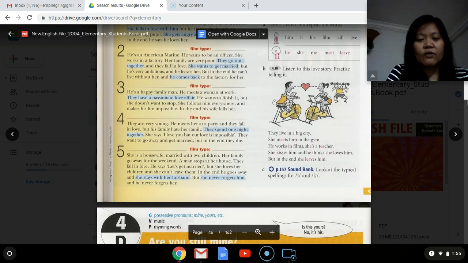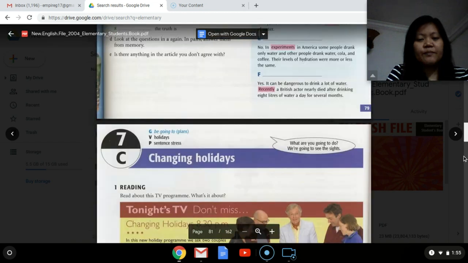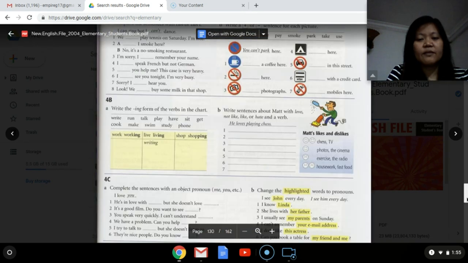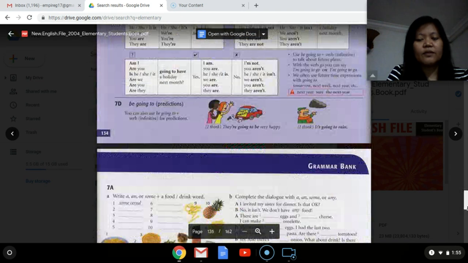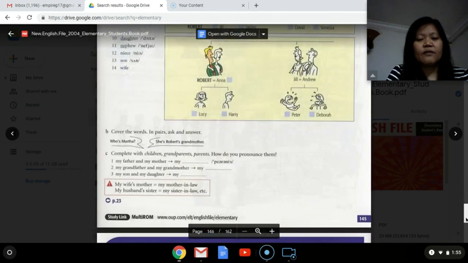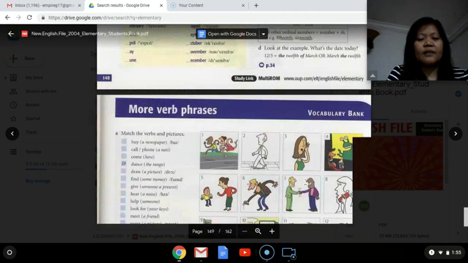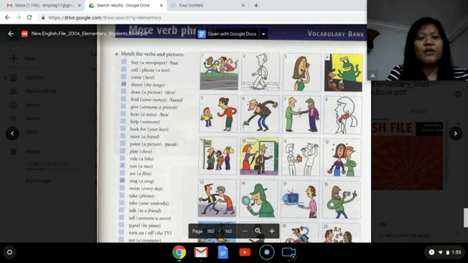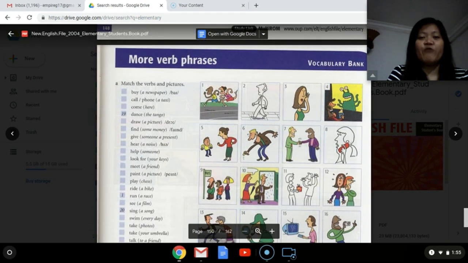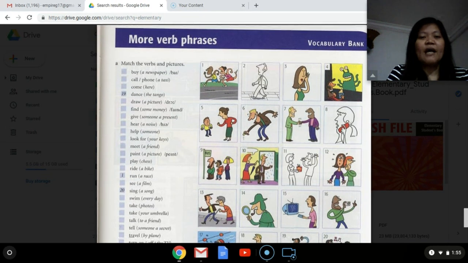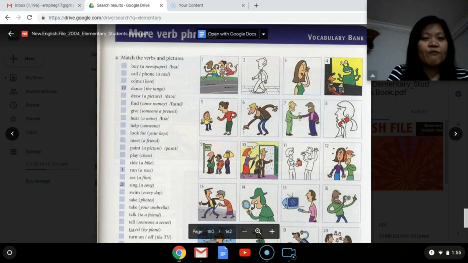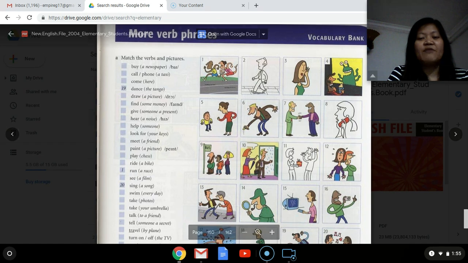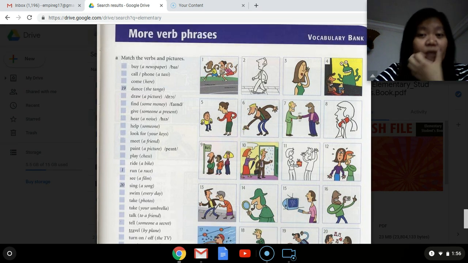149. We're almost there. All right. And then let me just scroll. So this is our verb phrases. Now we have here a list of verbs and verb phrases, and then we have here some pictures that show the meaning of the words. So we are going to answer this one.